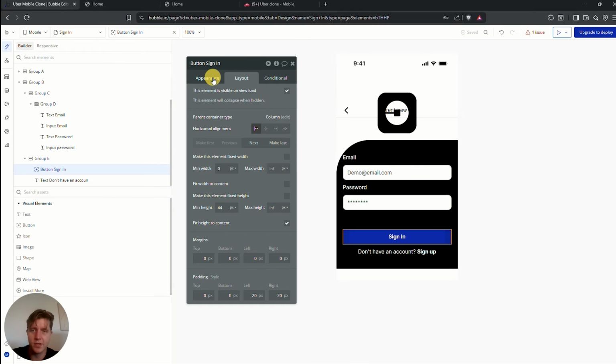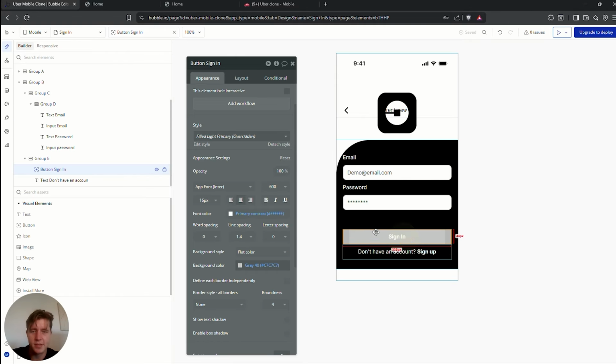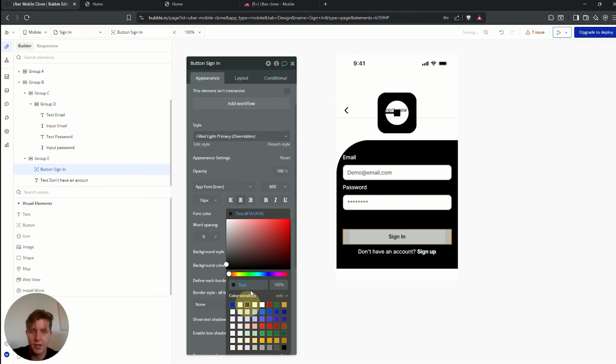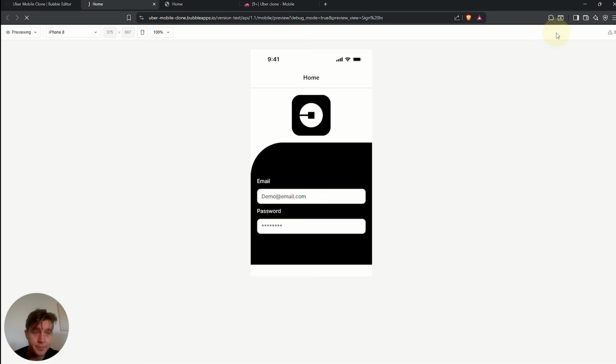Okay, so let's go and update this button. The background color we are going to make a gray, so we can find a gray over here, and then the text we are going to make black. Okay, so now we have these basic items here, and we are going to quickly preview that.